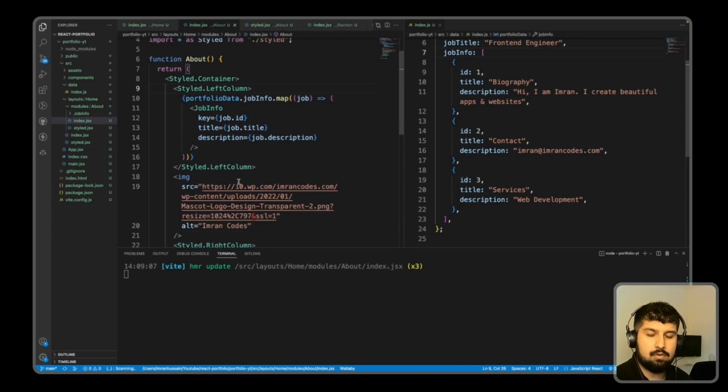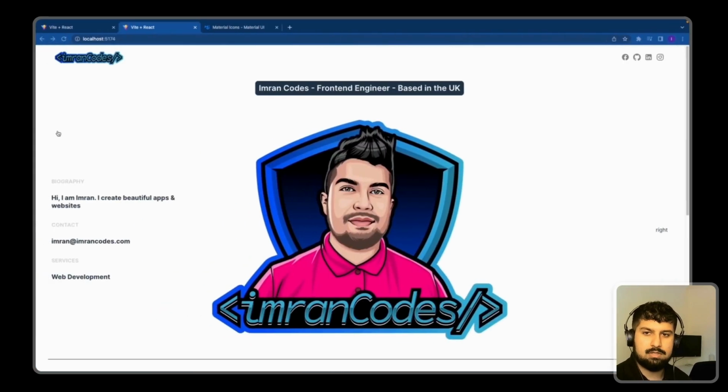So now if I go into my browser, as you can see here, we are now rendering the left column correctly, similar to the finished application here, like so. So now all we need to do is the same for the right column.